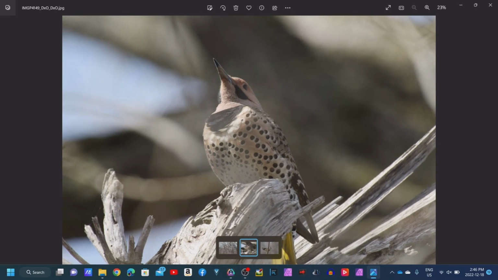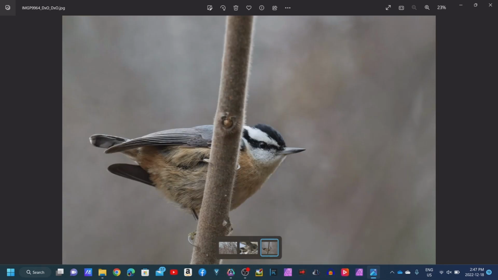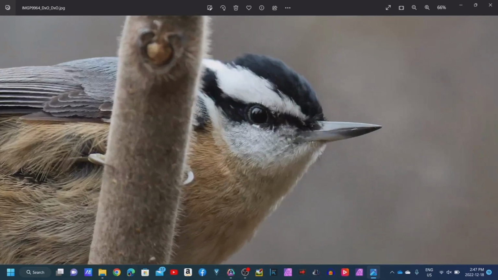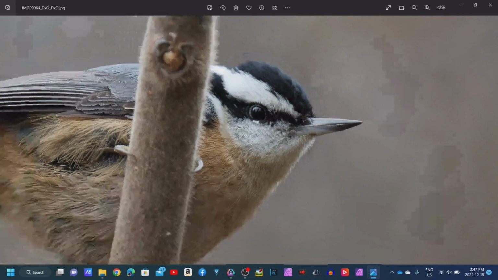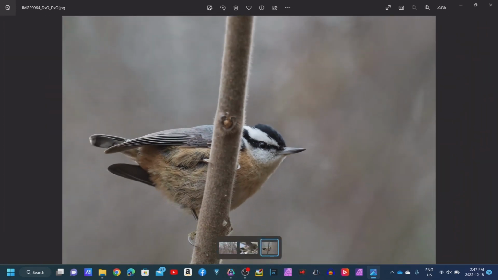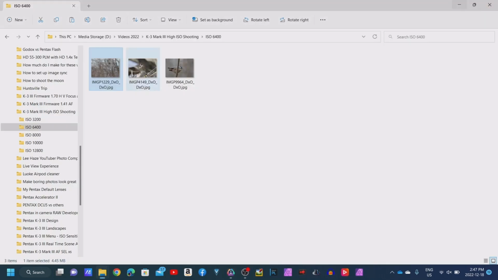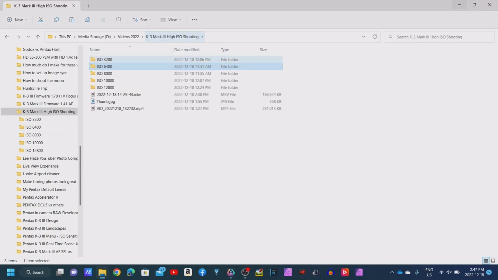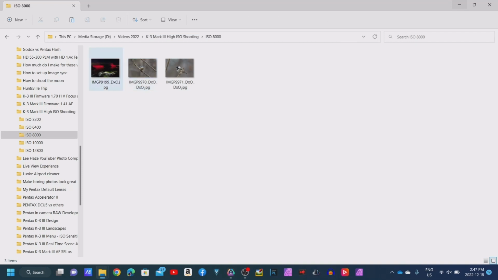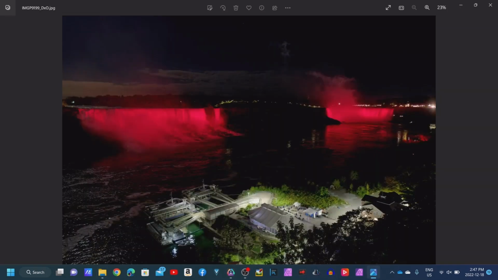But again, this is a decently clean image for 6400 ISO. No complaints. And this red-breasted nuthatch, 6400 ISO, and look at all that feather detail. So again, shooting at high ISO is not going to be the dictating factor in regards to how much noise you're going to get in your image. The amount of photons hitting the image sensor and your aperture and your shutter speed in accordance to the available ambient lighting, that will determine how much noise will be in the image.